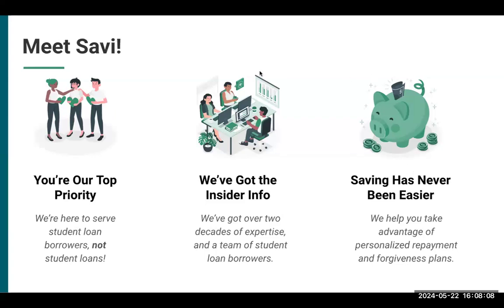We've also got insider info that helps us to help you. Our team has over 2 decades of expertise, and many of us are also student loan borrowers ourselves. Me too, I am also included in that, so I know what it's like firsthand to have student loans. This helps us to better serve you.